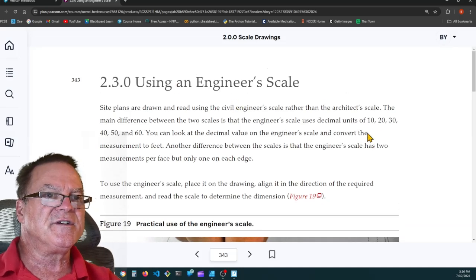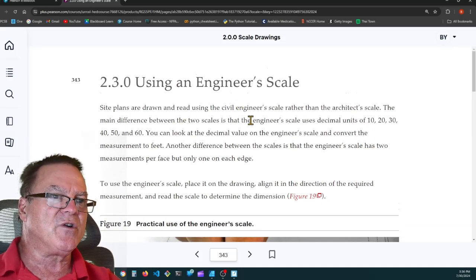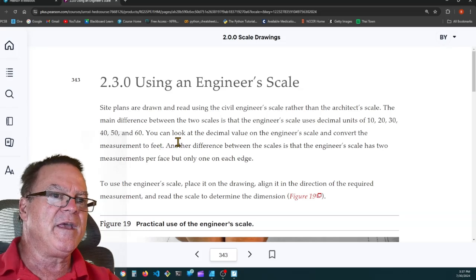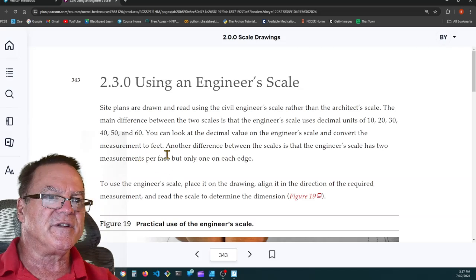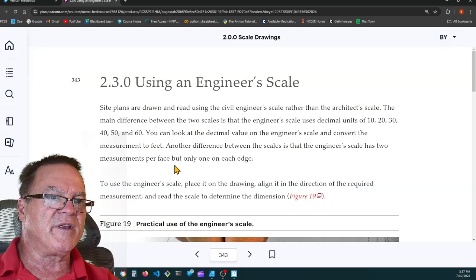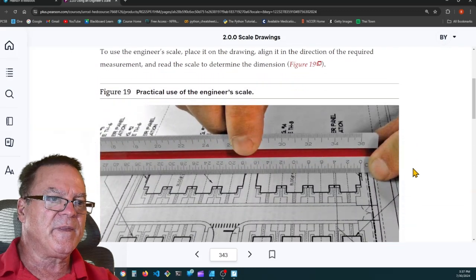2.3.0, using an engineer's scale. Site plans are drawn and read using the civil engineer's scale rather than the architect's scale. The main difference between the two scales is that the engineer's scale uses decimal units of 10, 20, 30, 40, 50, and 60. You can look at the decimal value on the engineer's scale and convert to measurement in feet. Another difference between the scales is that the engineer's scale has 2 measurements per face, but only 1 on each edge.